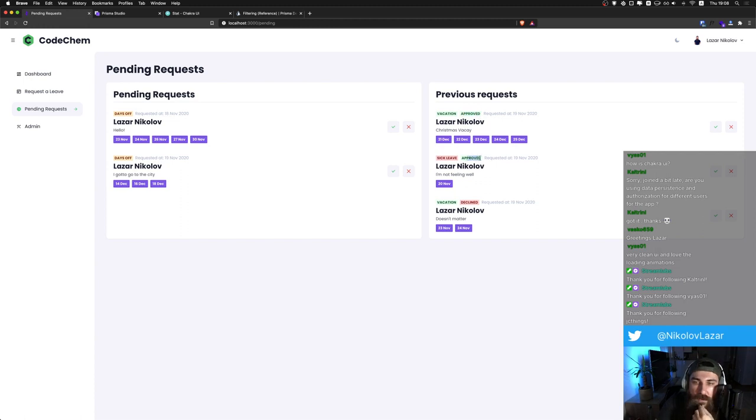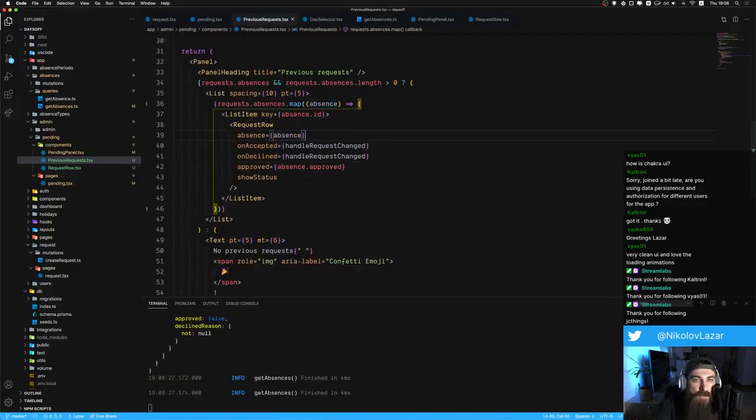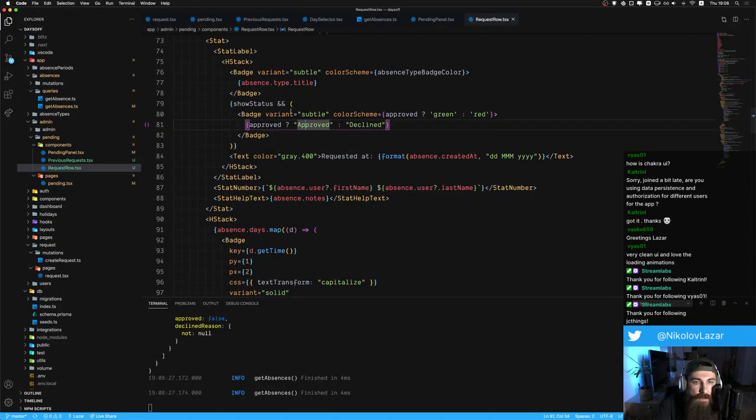Okay, we got approved here and we got declined here. Let's make sure that it's consistent. Okay, so what do you think, guys? Does this make sense? Maybe we should add a little parenthesis around the badge.